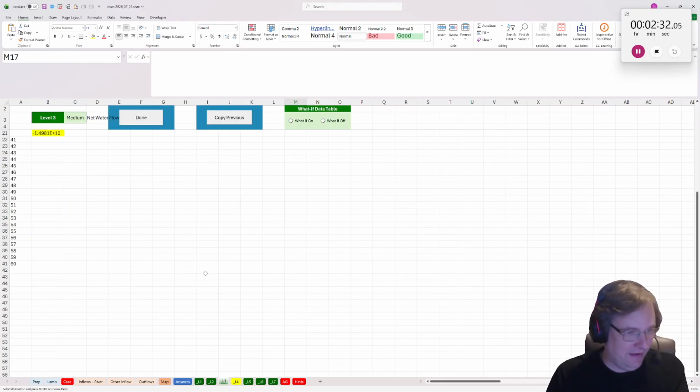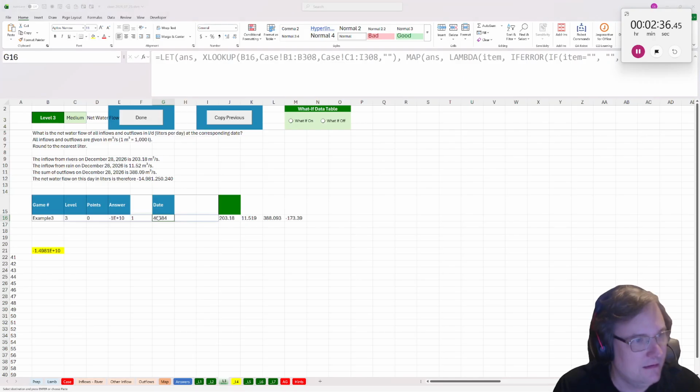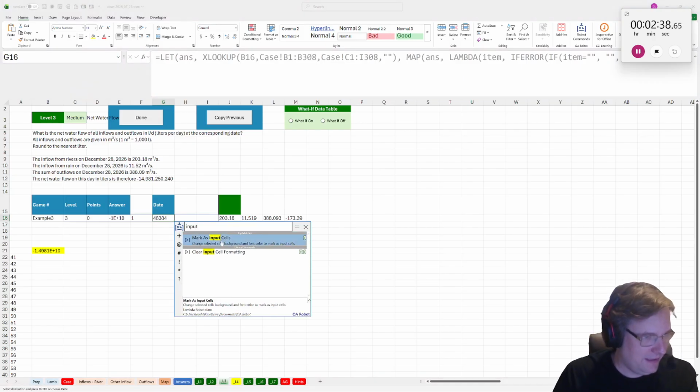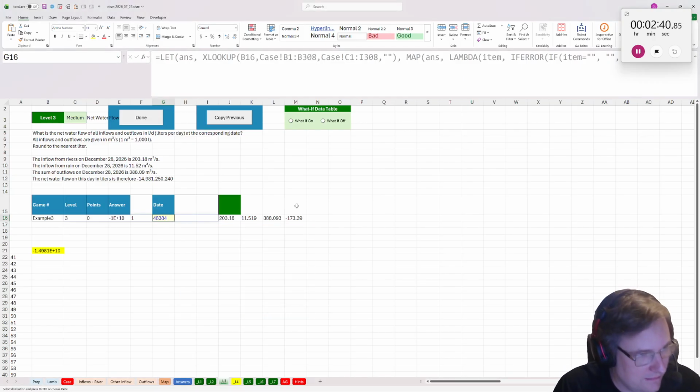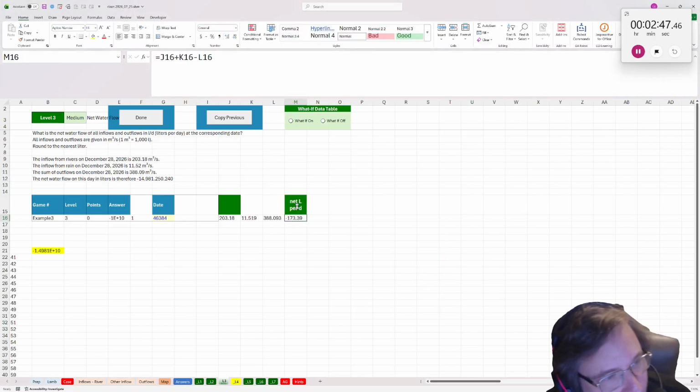Now I've got to do level 3 for every single day, right? So I'm going to make this a lambda using OA robot. That is the input, right? And this is the net liters per day. All right, SLA, save lambda as.